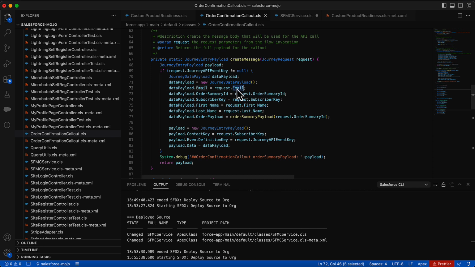So the flow has given us the journey, the email, the order summary ID, the subscriber key, and the first and last name, but it hasn't given us the actual items. We have all this information directly from the flow, which is really nice because it can just pass it directly over. But we actually need the items. We want the price to show up, the quantity to show up, and the URL to show up.